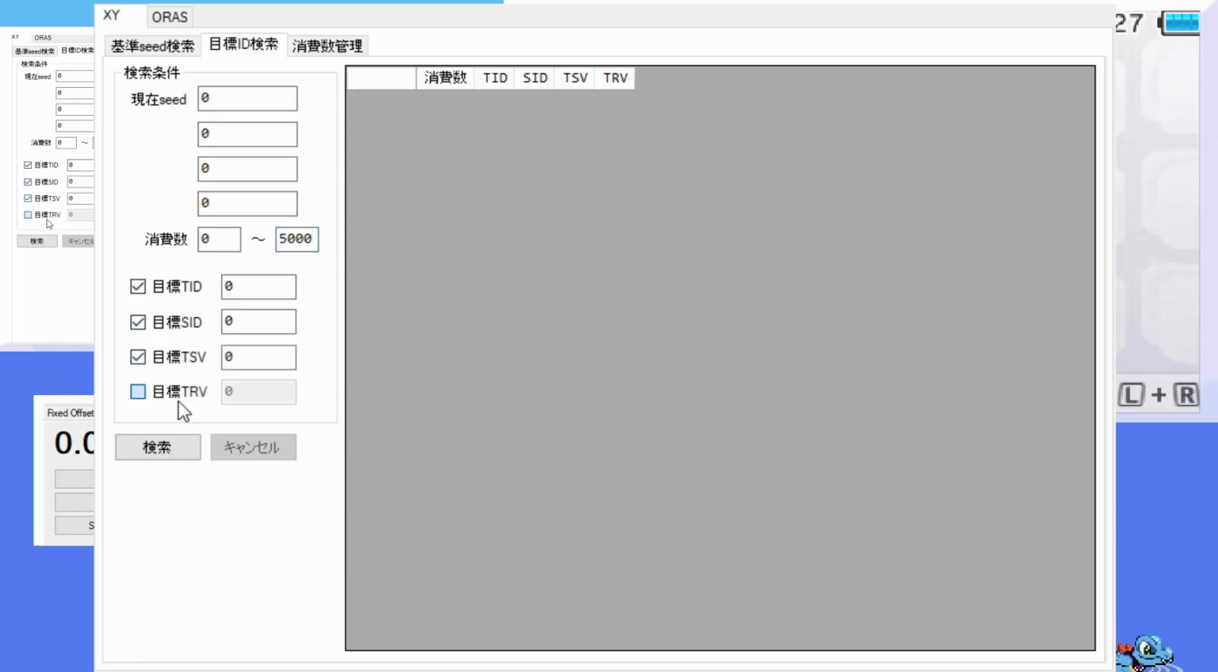So these checkboxes determine what you're going to be searching for. If you have TID checked, the TID you type in here will be the only one it searches for, and so on and so forth. So that applies to the TID and SID, or the TSV, or all 4. But keep in mind, the more specific you get with what you want, the less likely it is to occur. And the longer you're going to have to wait in regards to the frame range, or the more resets you're going to have to do to get a new seed. Because we cannot control our initial seed in this RNG, it's basically luck whether the ID we want is going to show up or not.